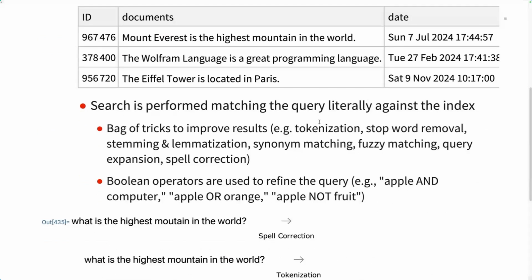And there are tricks. I don't want to discount traditional search, because there is a bag of tricks that you can use to improve results, like tokenization. You can remove stop words. You can do stemming and lemmatization, reducing words to a normal form, add synonyms, perform fuzzy matching. So even if you misspell some letters, or do spell correction directly, you can expand the query with synonyms.